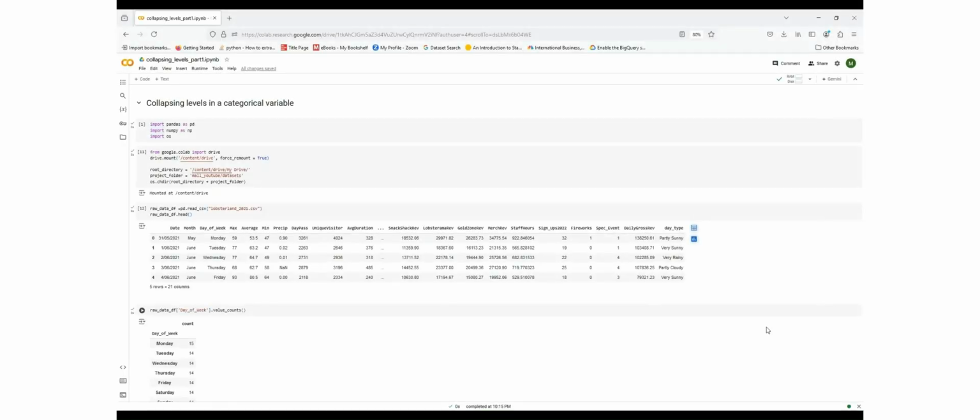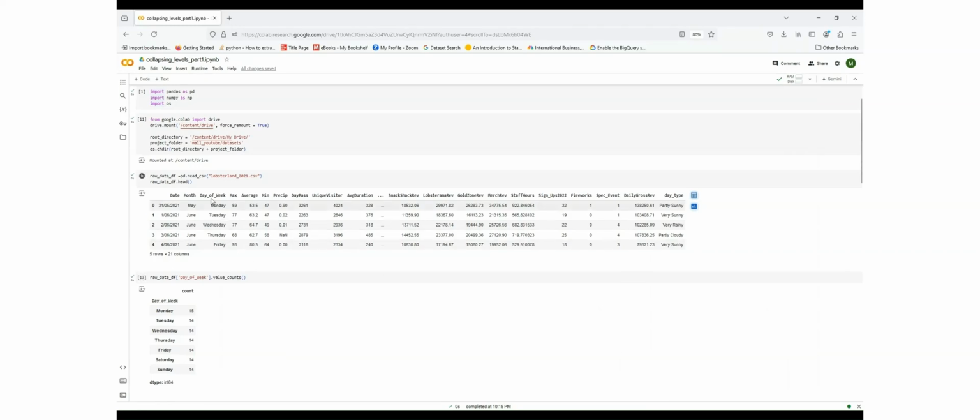There are times when we will need to reorganize the data in a categorical variable. So in this video, I'll demonstrate two ways to do that using a dataset called Lobster Land 2021.